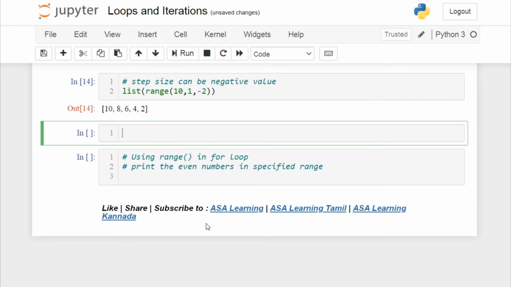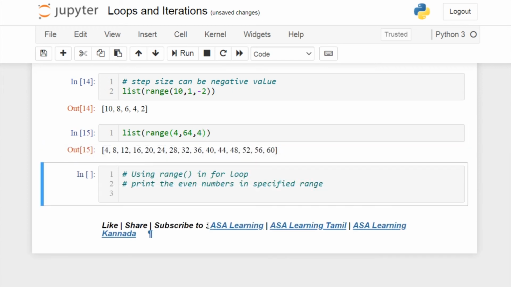We can also see another example. Consider you want to print multiples of 4 till 60. So your start will be 4 and your end will be 64 and the step size will be 4. So if I print this one, you will get a list of 4 tables starting from 4 till 60. That is how we use range functions.